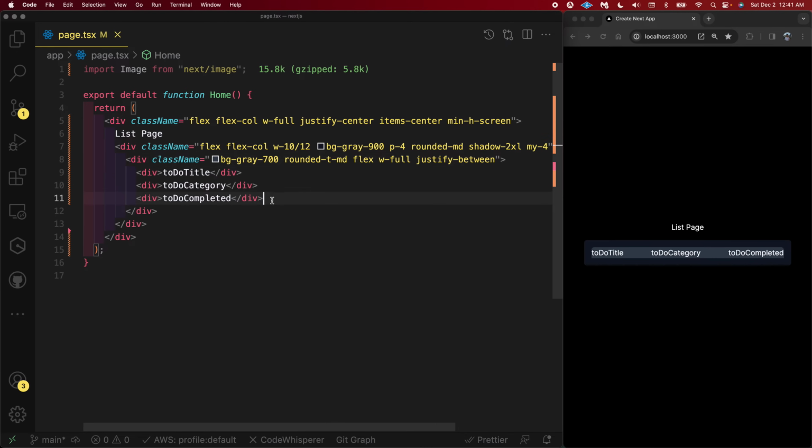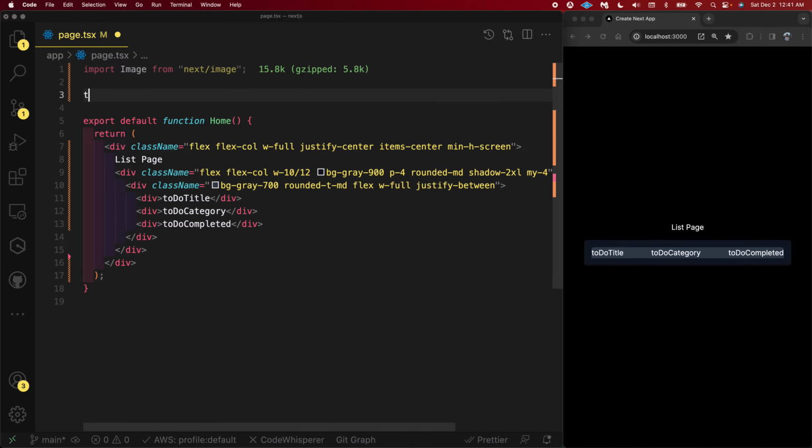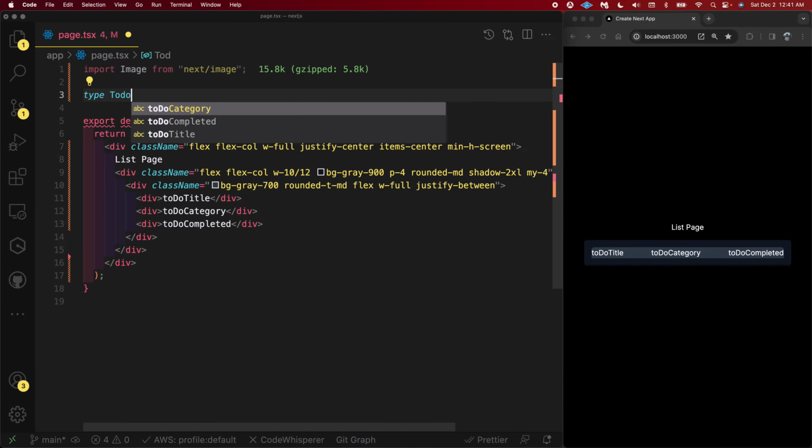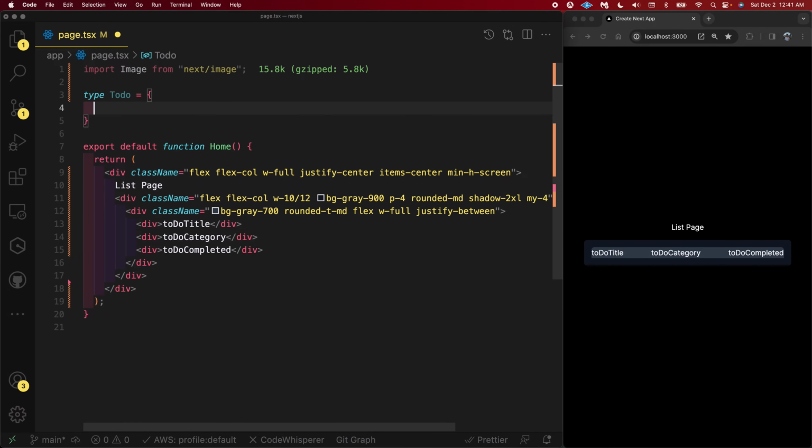And let's build this data out. So this data right here, I'm going to come up to the top of the screen. I'm going to say type to do. And I need to do an equals and then open up my curlies. And you always want to start your data, at least majority of the time, with an ID. So I always preface my types with the type I'm building. So if I did a video, I would say video ID.